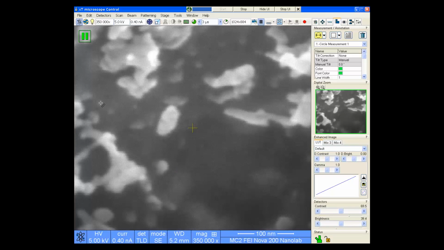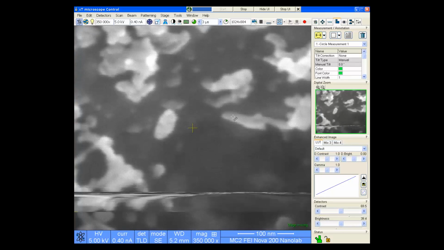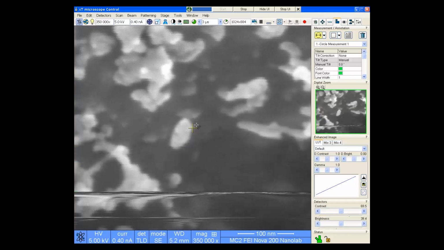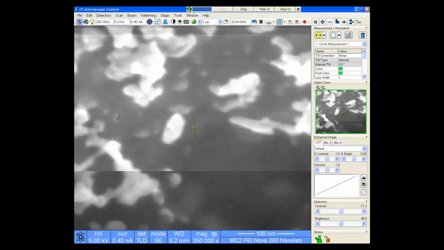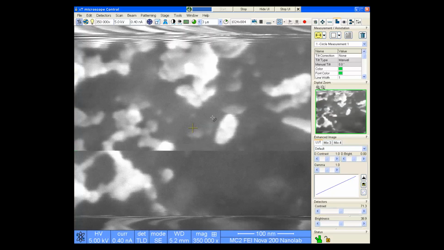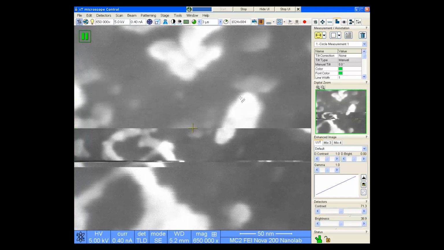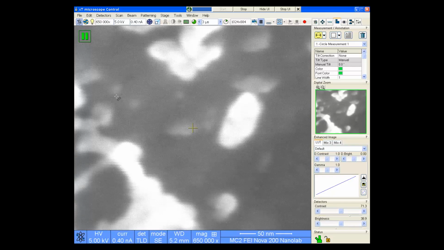If I look in the background over here on the left side of the image, I can see features that are definitely less than 10 nanometers, maybe somewhere between 5 and 10 nanometers in diameter. Let me see if I can get a little bit nicer image of those. All right, so the perimeter of these are a little bit blurry, but we can see that they exist. And I would say maybe 6 to 7 nanometer diameter.